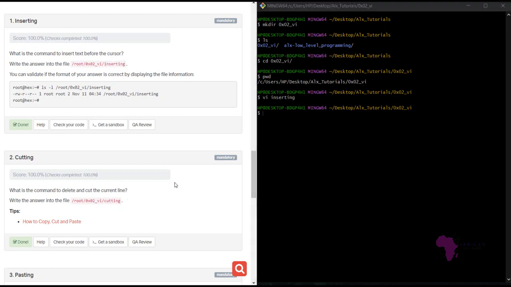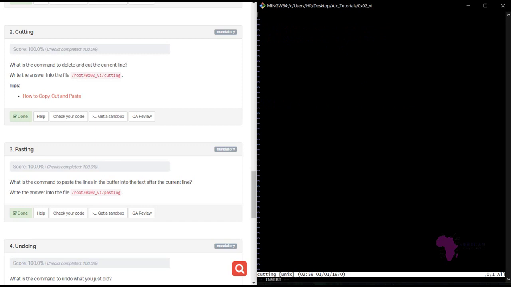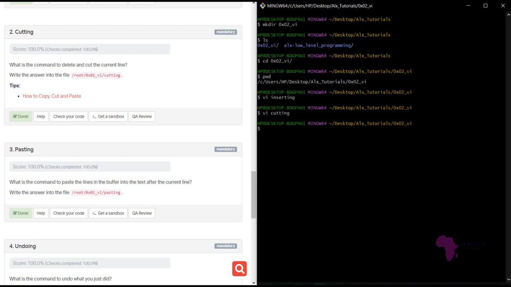So the next thing that they're asking us is, what is the command to delete and cut the current line? So we looked at this earlier, and how we do that is we use double D. So here I'm going to create a file called cutting, enter into insert mode and type the answer, which is DD, escape again, and save my file. Here in this one, I've decided to use X, small letter X, and press enter. And again, I have created a file called cutting. I have edited it, and I have been able to escape and move out of the VI environment.